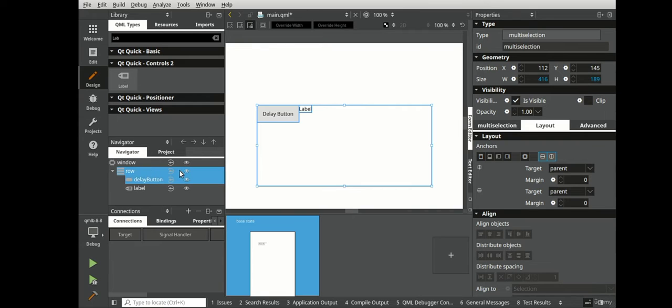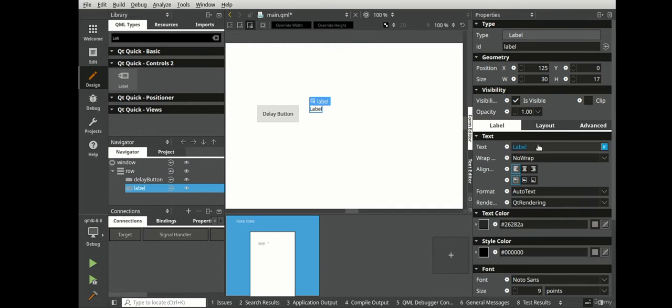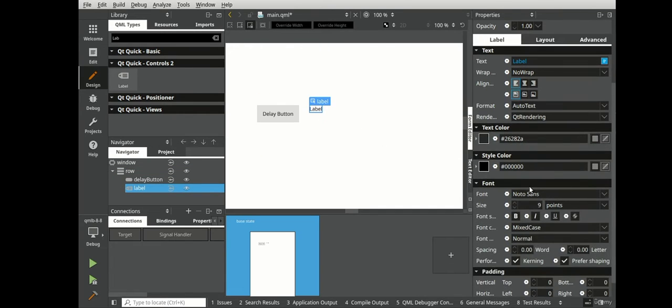Drag drop. I want to take this row. I want to increase that spacing. I want big spacing, so I'm going to say 25. And that label, I want to beef him out a little bit. He's a little wimpy. Let's make him big and tough. So I'm going to say I want 25 and make him bold. Boom.